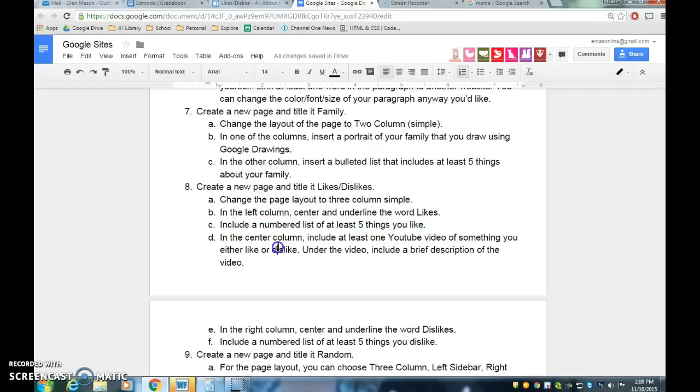Okay, after that we're on D. It says in the center column, include at least 1 YouTube video of something you either like or dislike. Under the video, include a brief description of the video. Before you enter in your YouTube video, make sure you watch it all the way through to make sure it is appropriate.